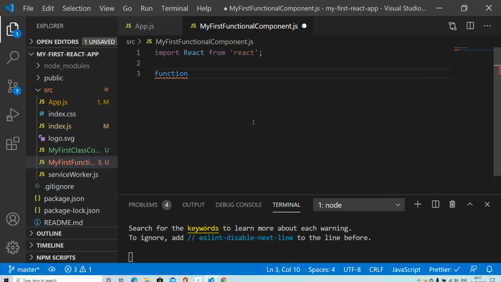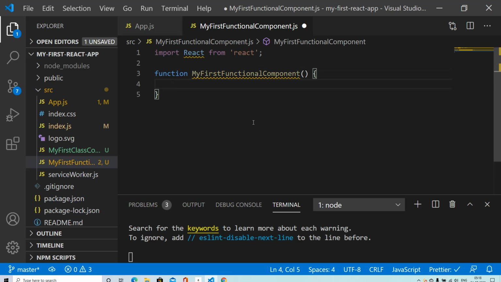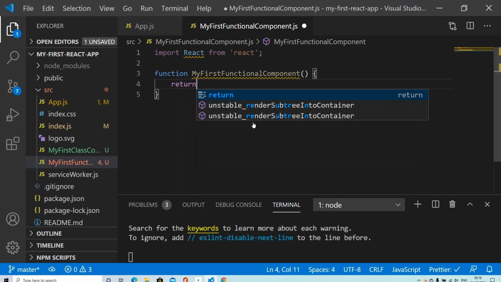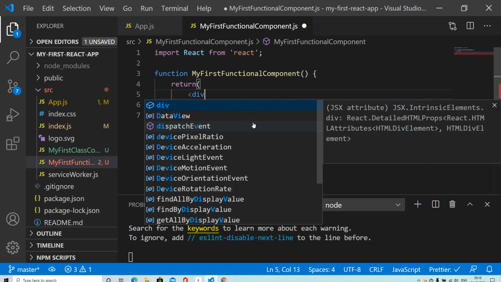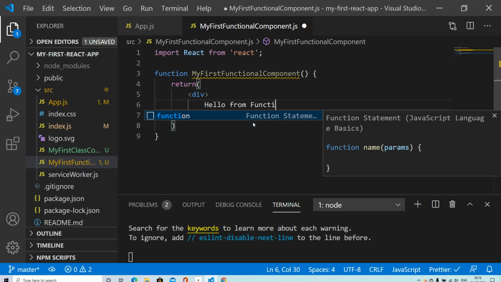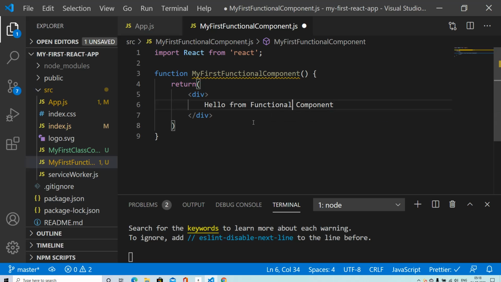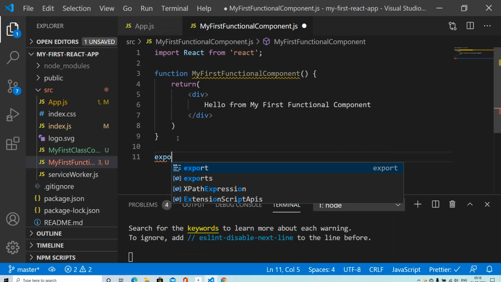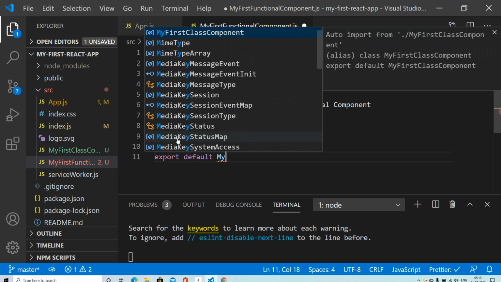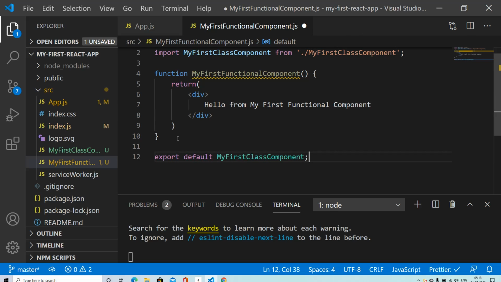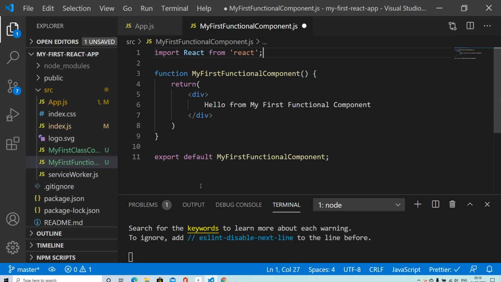So the name will be function my first functional component, and inside this functional component I just need to have a return statement. So return div and hello from functional component, or I'll just elaborate it a bit more, hello from my first functional component. And again there's a little warning. To remove that, we have to again export this function from the file like so. Accidentally put it as class component, so export default my functional component.